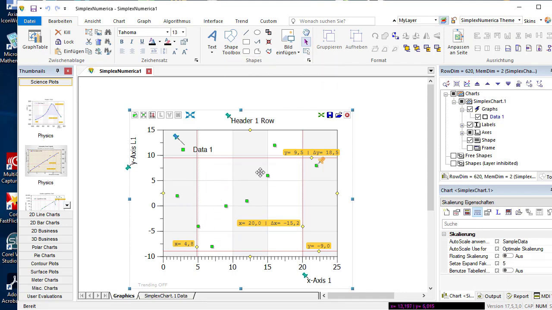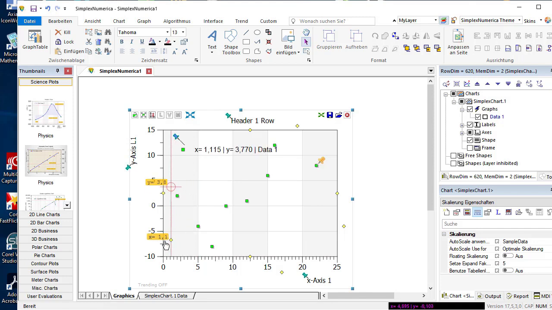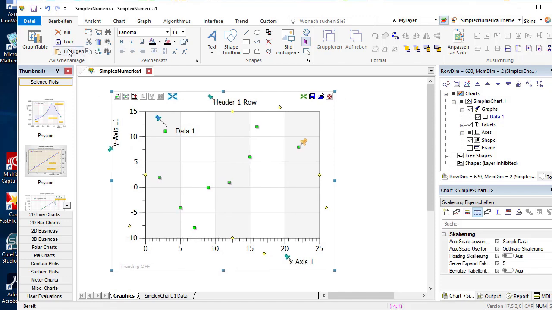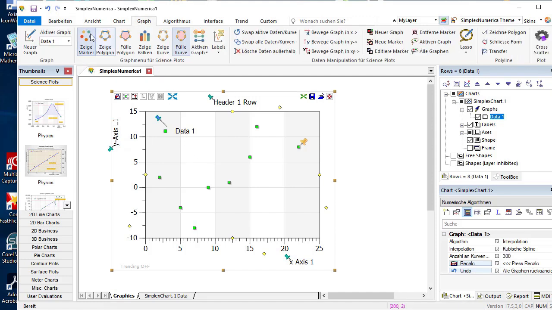The cursors can be hidden either via an icon in the ribbon bar or directly in the chart. Our goal now should be to connect the data points. But first, let's fix the chart in place so that it doesn't keep moving around. The lock option allows you to fix the chart so that it doesn't keep moving around on the screen. In the ribbon bar, you can display the polygon which connects the points.